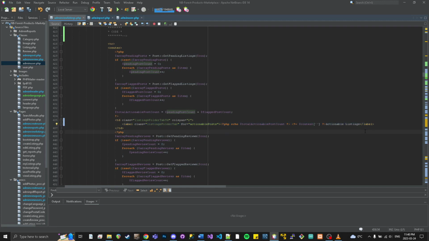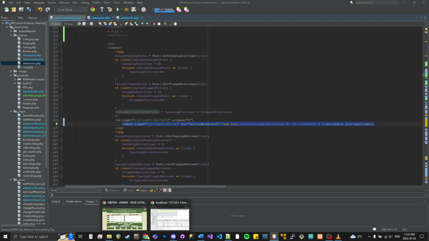A for each loop iterates over each item in the array, represented by the $item variable. Since the actual value of the item variable is not used in this code block, the loop simply increments a counter variable, pending post counter or flag post counter by 1 each time the item is in the array. By counting the number of pending and flagged listings, the code is able to provide a count of the total number of actionable listings in the next line of code, which is displayed in the view window as a label with the class listing folders tab for the attribute actionable posts.